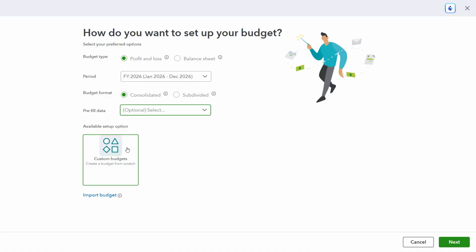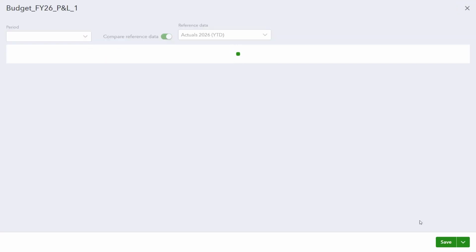Separately, to download a budget template you can fill in on your PC and then upload back into QuickBooks Online, click the Import Budget link and then follow the on-screen instructions to perform that separate process. When finished, click the Next button in the lower right corner to continue.